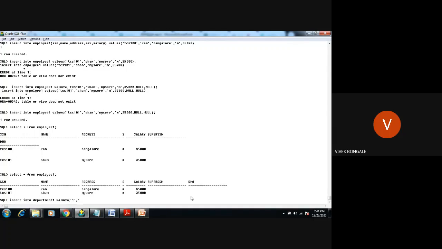Then department name, like accounts, then manager SSN. Next is manager SSN. I can give the same thing, or you can place a null, because not all employees are managers. Only a few values we have to pick from this SSN and place in the department table. So here I'll just use TCS 100.